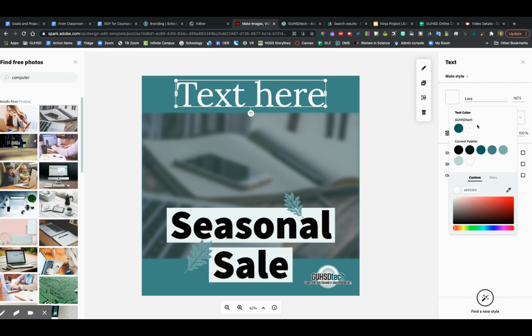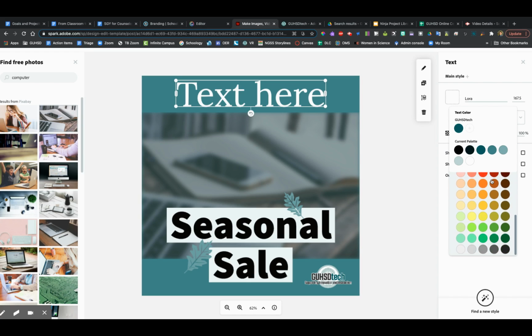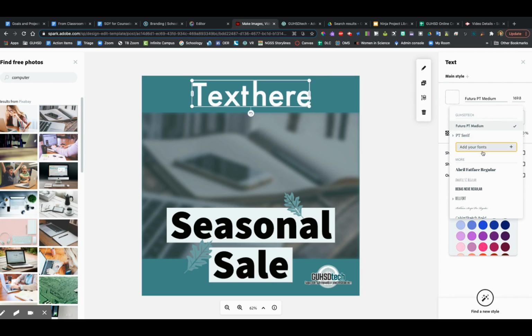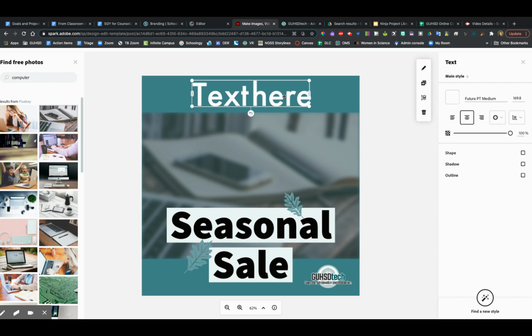You can change, let's see, more. So you just get all kinds of things. Really just play around with it. We can change this to another font. Here's the Futura. That's the one I chose for my GUHSDtech brand. You can add more fonts to the brand as well. And basically that's it. So you can add different things here. Since this is a template, you could add different text boxes that you like. And then when you save this, I'll show you what that looks like.